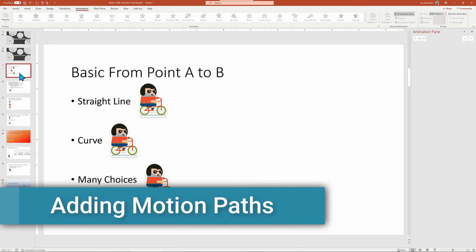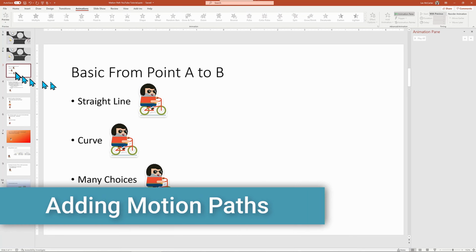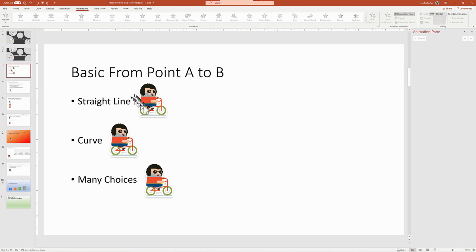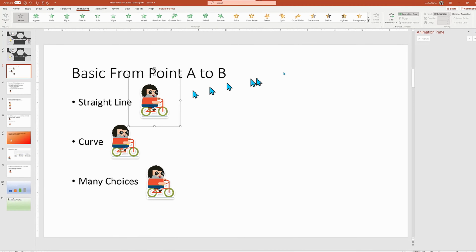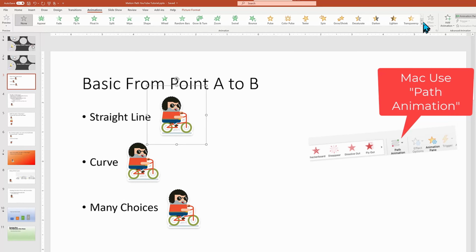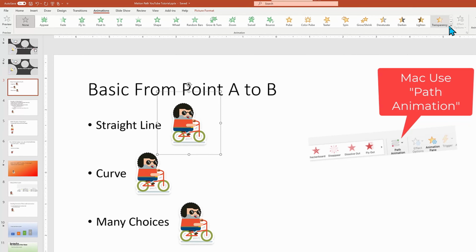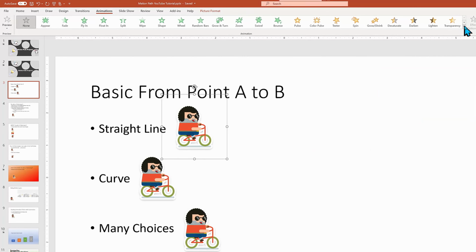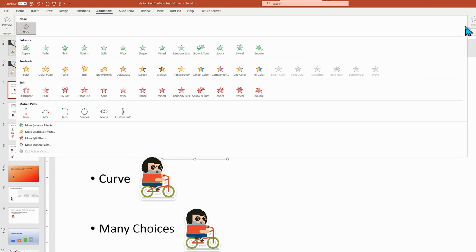As always, you need to work in the animation ribbon menu and then select the object you want to animate. It can be a text box or in our case, this bicycle man sticker. Then you go to the animation list. For the Mac, choose Path Animation action icon, and for Windows, the drop-down box of all the animations scrolling down to motion path grouping. In my opinion, the line selection is the easiest to control.